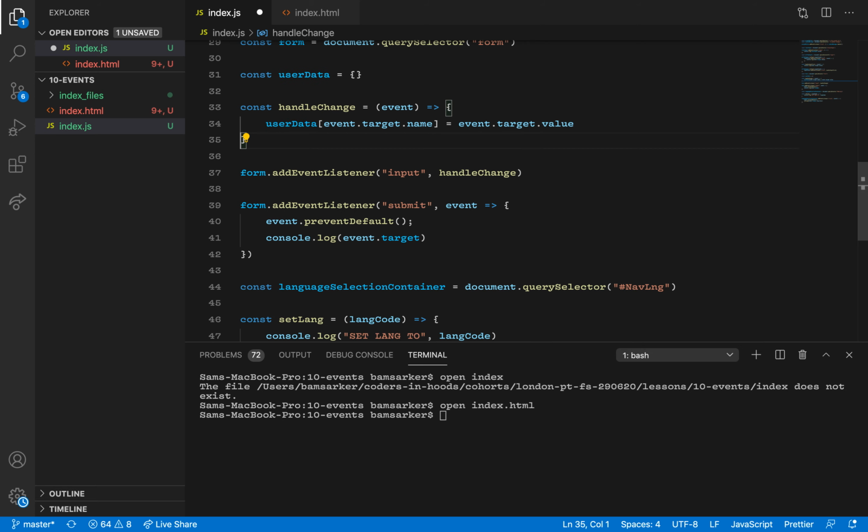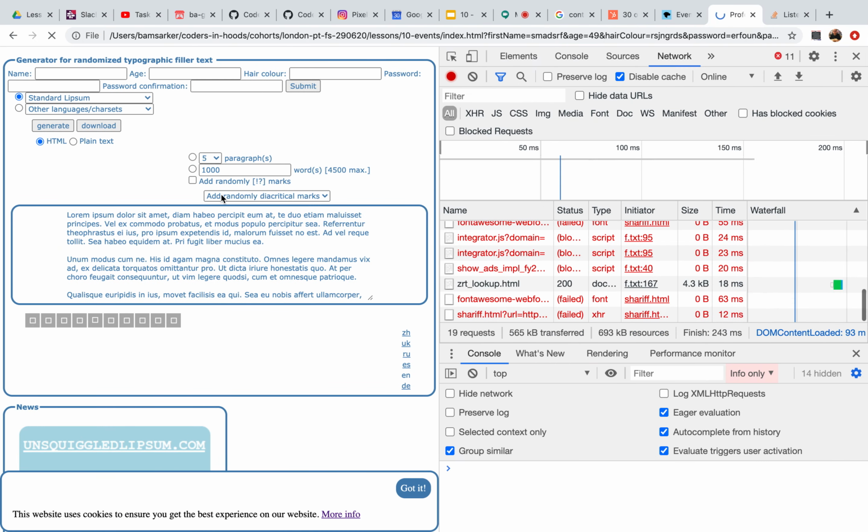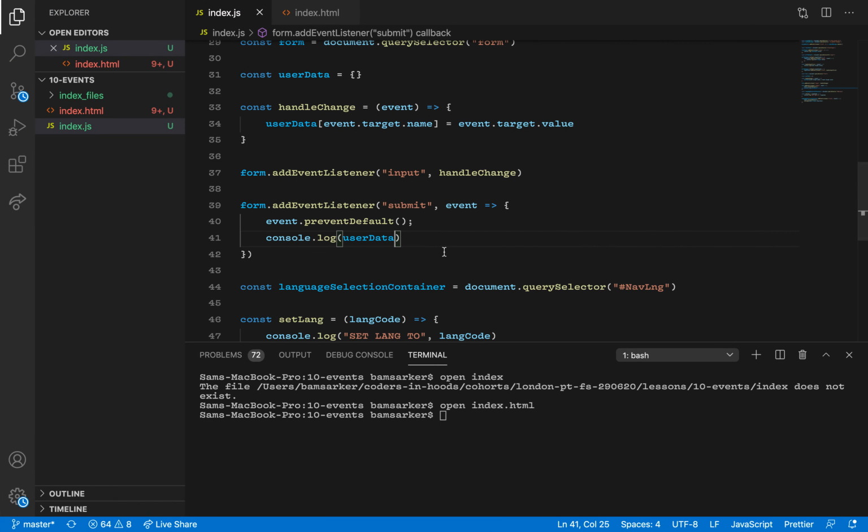So we don't really care about when it's changed. We only care about when it's finished. So Sam, 10, blah blah blah. Hit submit, and we have our sort of constructed, finished user data object.